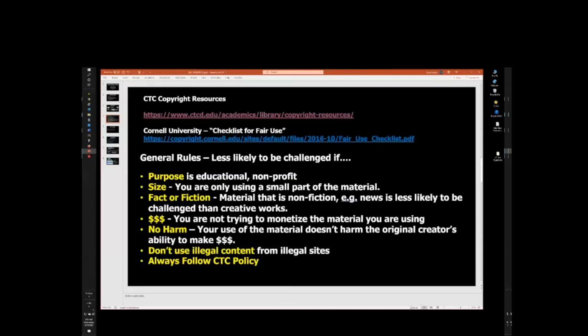I've got some general rules here that have to do with fair use and things to consider. For instance, the purpose: ours is for educational and nonprofit use, and that favors fair use. The size: how much of the material you're using. If you're only using a fraction of it, that favors fair use. Whether it's fact or fiction: it's easier to use news and things like that as opposed to creative content. Money: if you're not trying to monetize the material, of course. No harm, so be nice. If you're making a video and you're talking about a product or somebody's movie and you're trashing it, you're more likely to run up against somebody who's not going to like what you're doing.